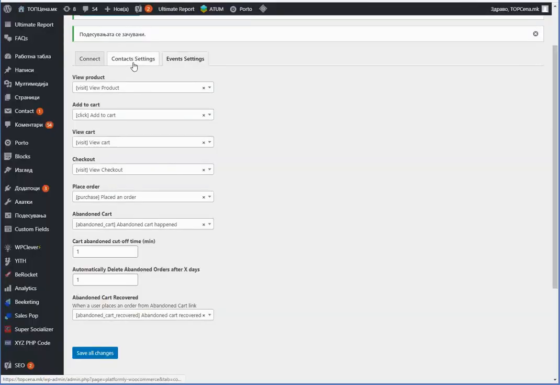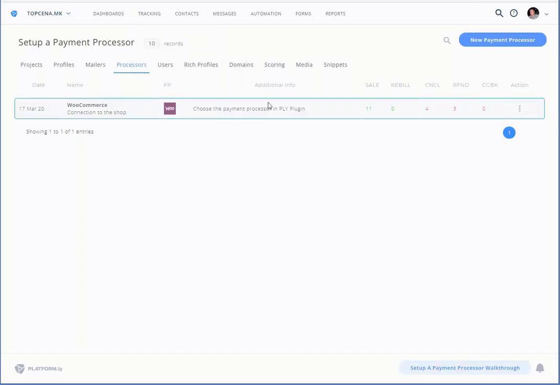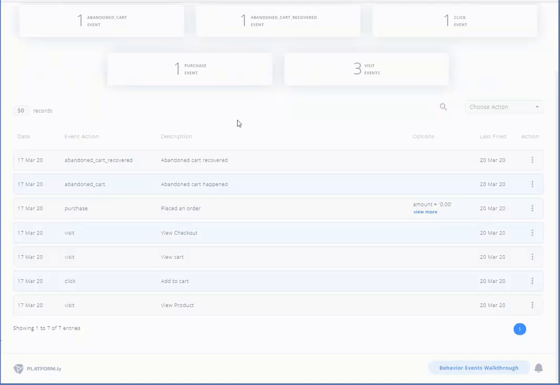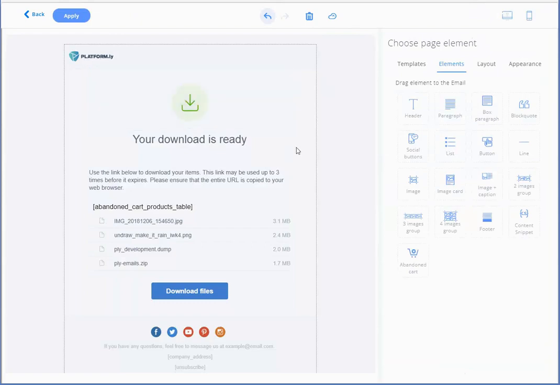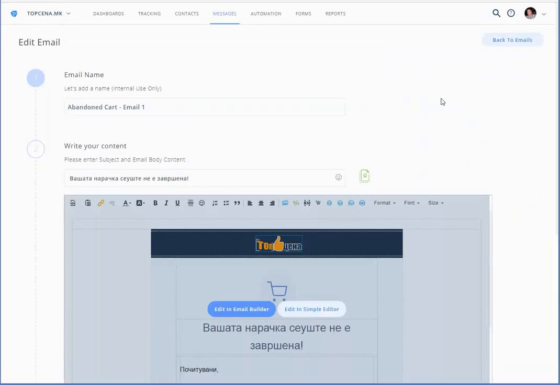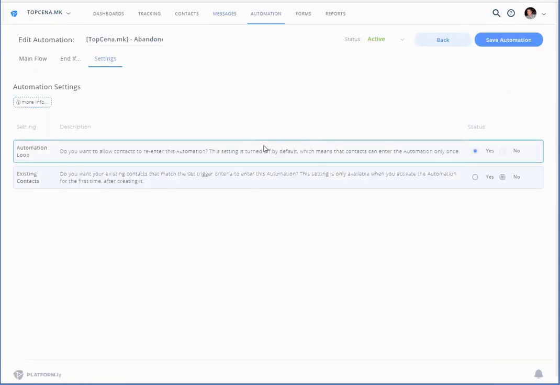So after this, we have set up, like in the plugin, we have connected, we have chosen our payment processor, we have set all the stuff in the settings, all the events. We have created the payment processor here. We have our events, prepared segments, tags. We have our abandoned email and abandoned email sequence. So that's everything that you need for a full WooCommerce to Platformly integration.